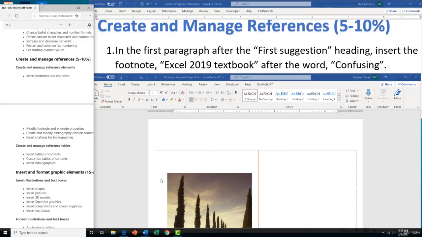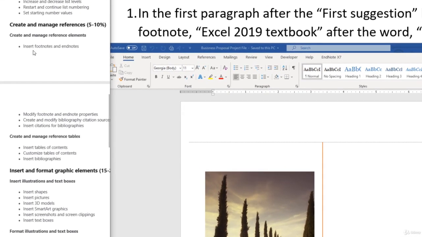In this unit, we're going to cover how we can create and manage references in Microsoft Word, and it's a short one because it's only about 5 to 10% of your exam, or you'll only have about 3 or 4 tasks that deal with this subject on your exam. So if we look at the skills, the sections are create and manage reference elements and then create and manage reference tables.